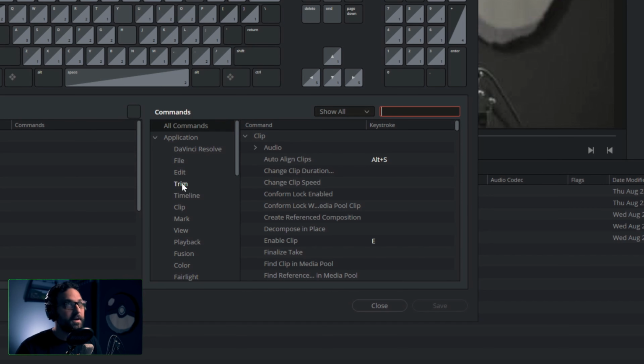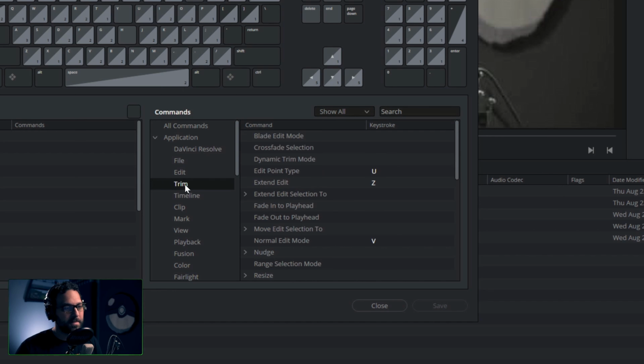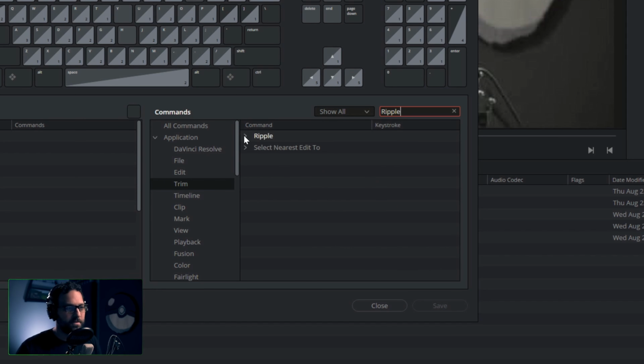And then we're going to click on this trim tab right here under all commands, and then we're going to go to a few more. Alex also mentioned this one, the ripple start to playhead and end to playhead. These are also really useful because they slide the previous cut and the next cut to where the playhead is, and just make that workflow a lot quicker.